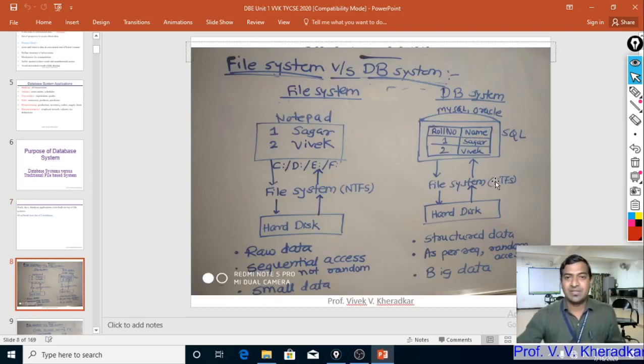Suppose I want to store some text data. I will first create a notepad. In that notepad, suppose I want to store the roll number and names of the students. I will store roll number 1 with name Sagar. Likewise, I store roll number 2, Vivek. Likewise, I will store the information. Once I have stored this information in the notepad, I will click on save to store this notepad.